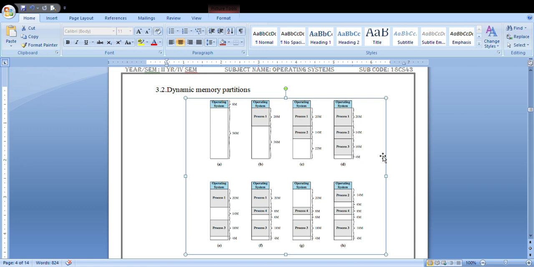It is also called as variable memory partition. It is nothing but it is not fixed. It is not static. It can be changed based on the requirement. Dynamic memory partition is nothing but you are not dividing the memory process in a constant way.